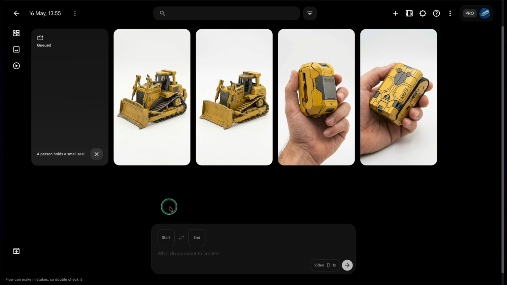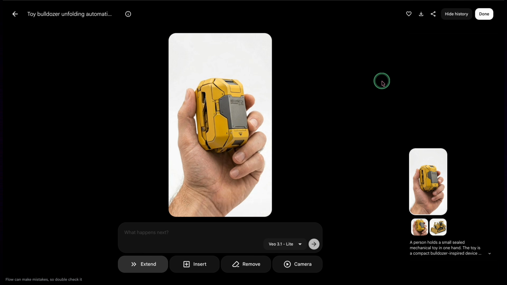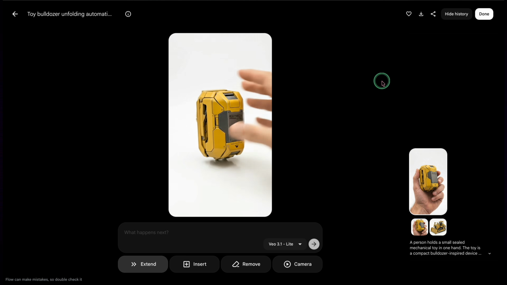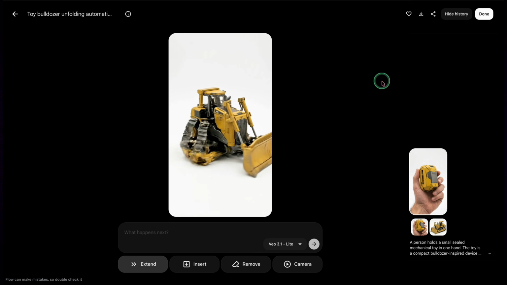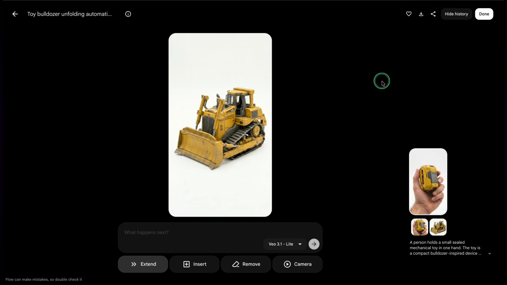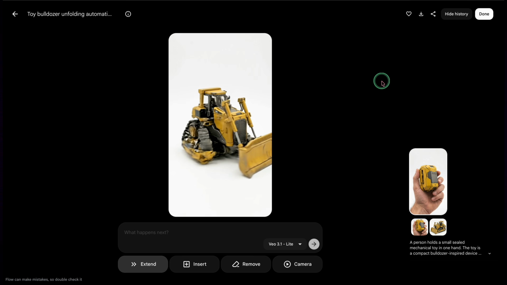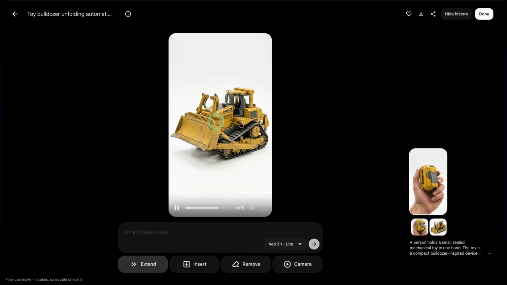And after a little moment, your final output should look something like this. A smooth, mechanical toy transformation from start to finish. Now you can see how simple that was. The output came out smooth, the images looked clean, and the whole transformation already feels solid.